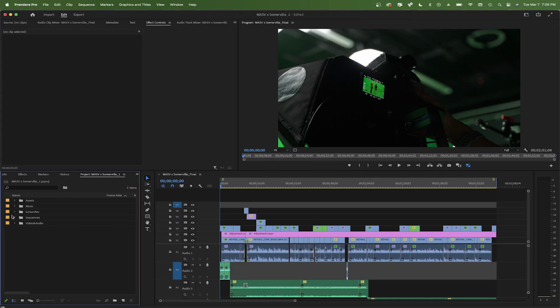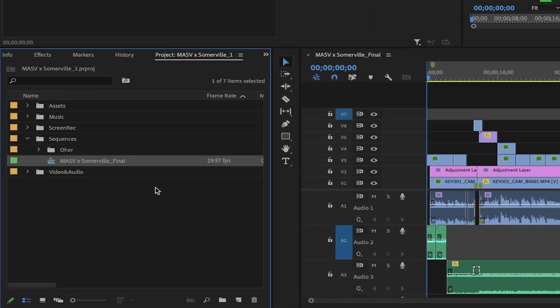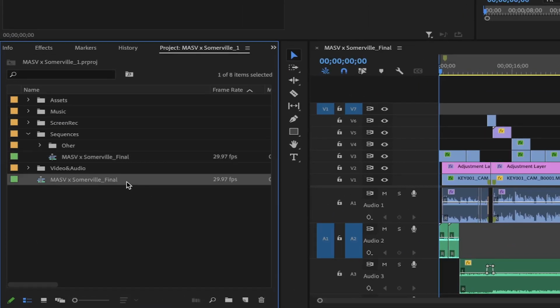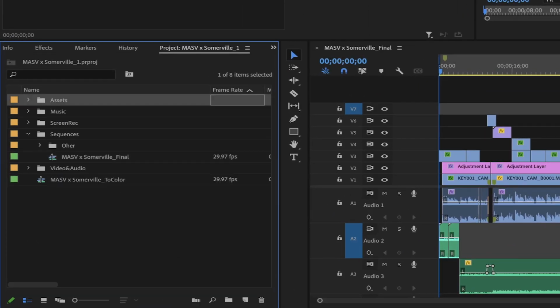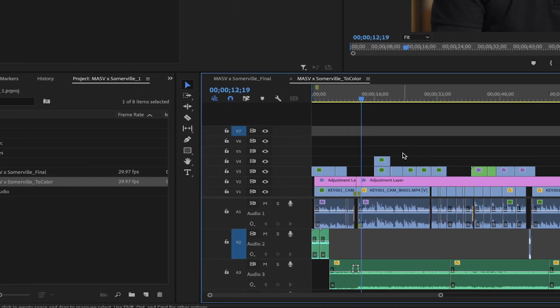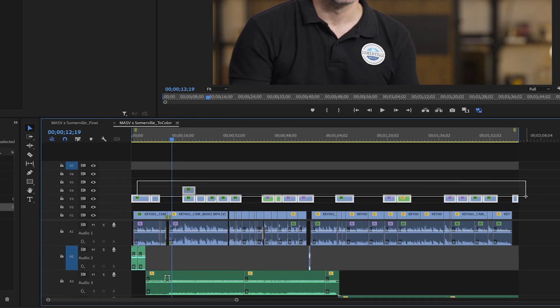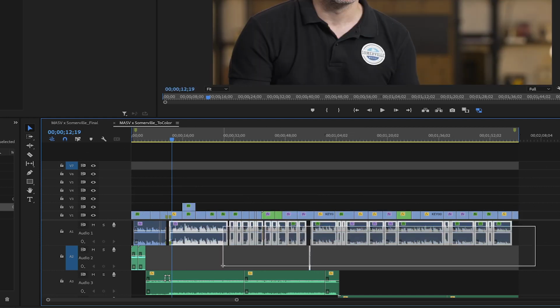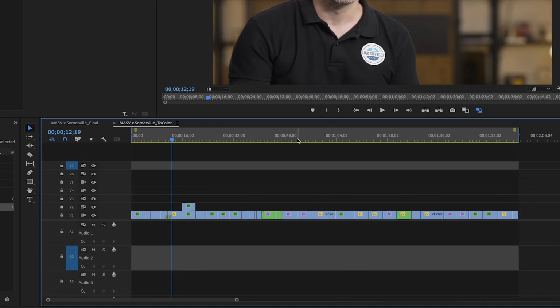Before we export anything, let's prepare the edit. I like to make a copy of the sequence first. I'll just add 2 color at the end of it. Ideally, you want to keep it to no more than 2 video tracks if possible. Remove any color, effects, essential graphics, or text. I like to remove the audio as well if it's for color grading. Keep it clean and simple.